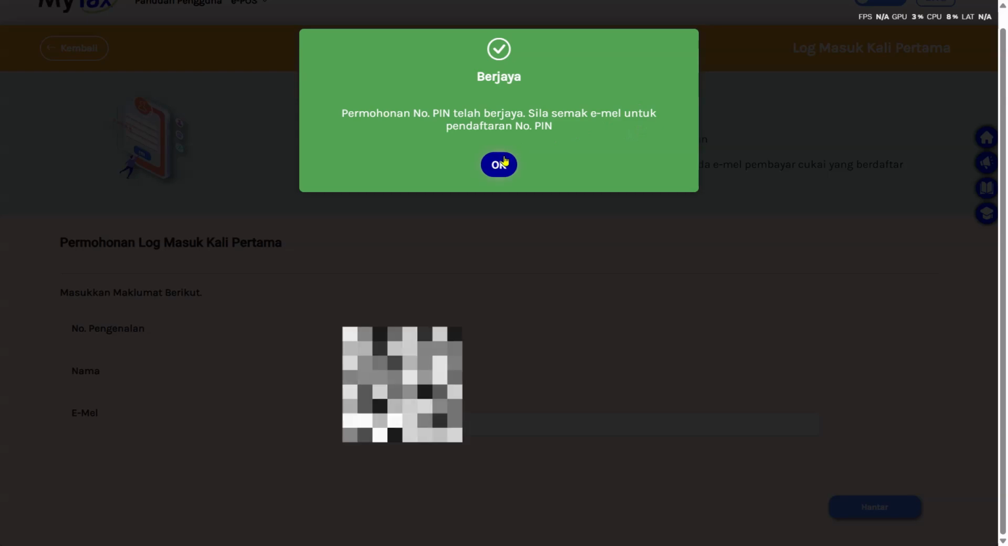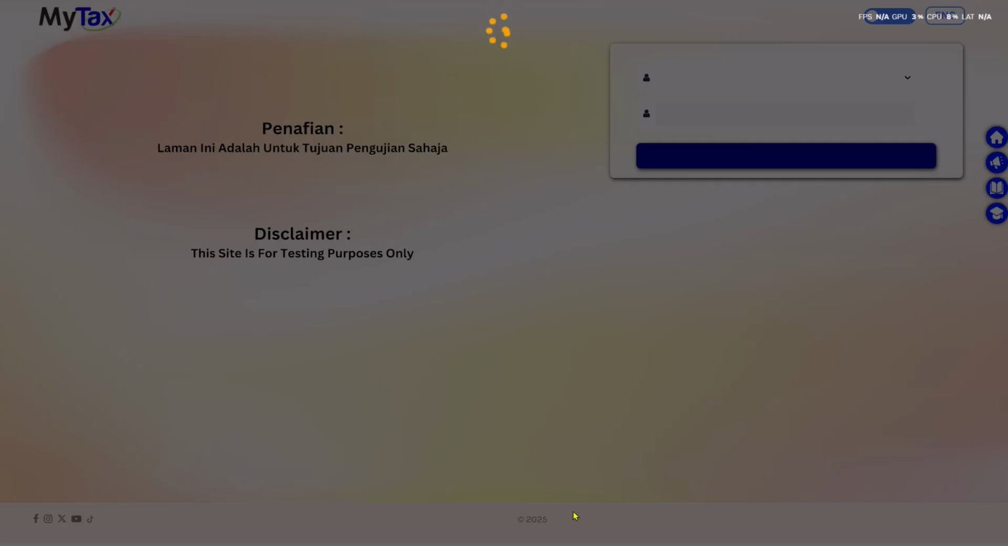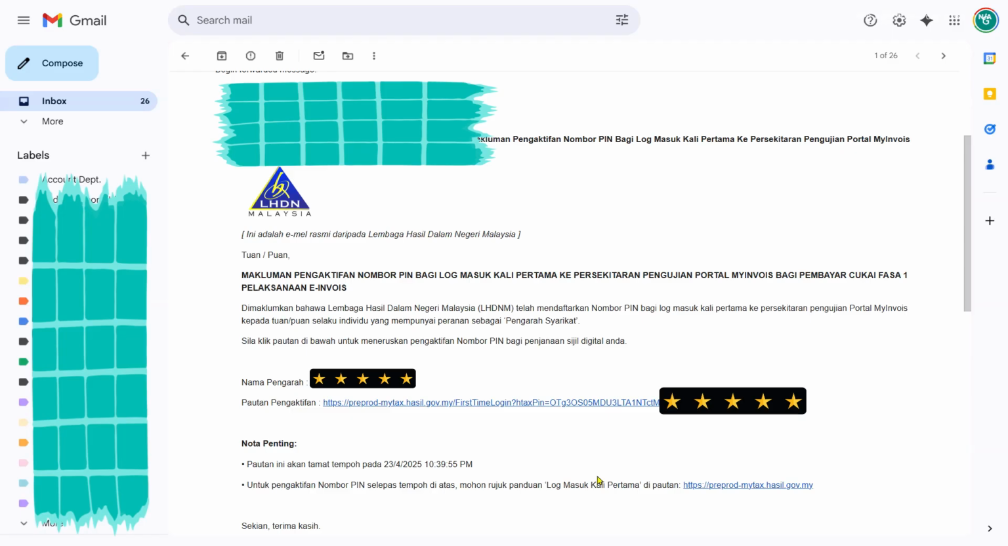Okay, the registration's PIN number is successful. You need to check your email. There's an activation link, you need to click on it.